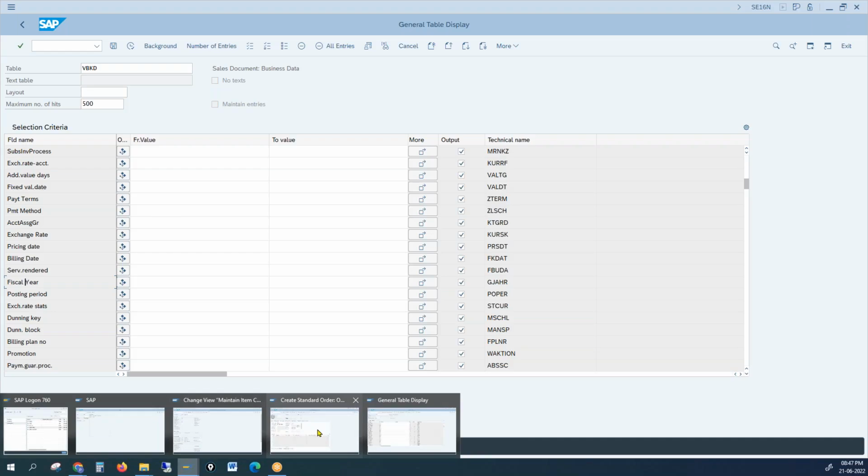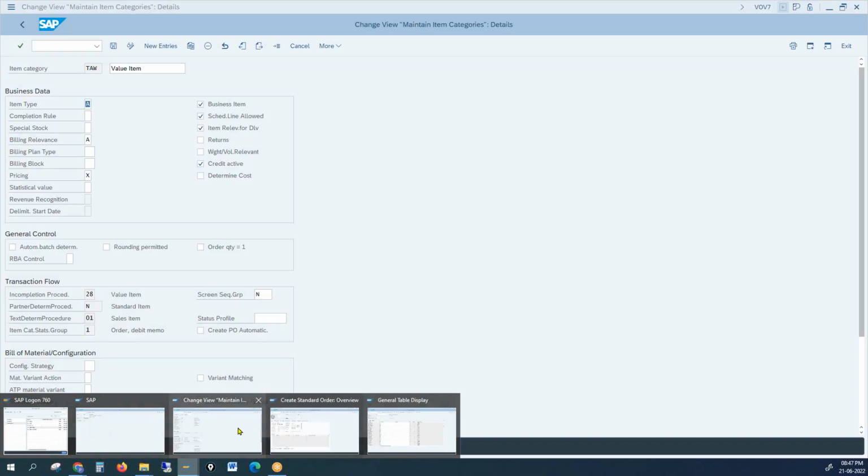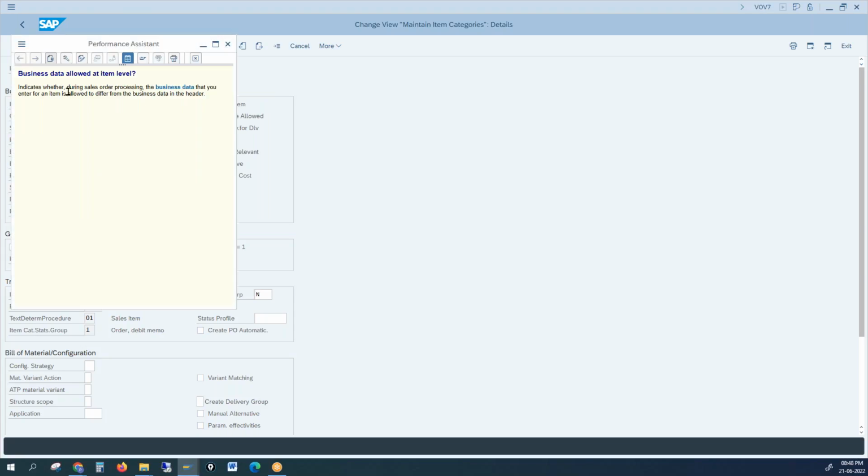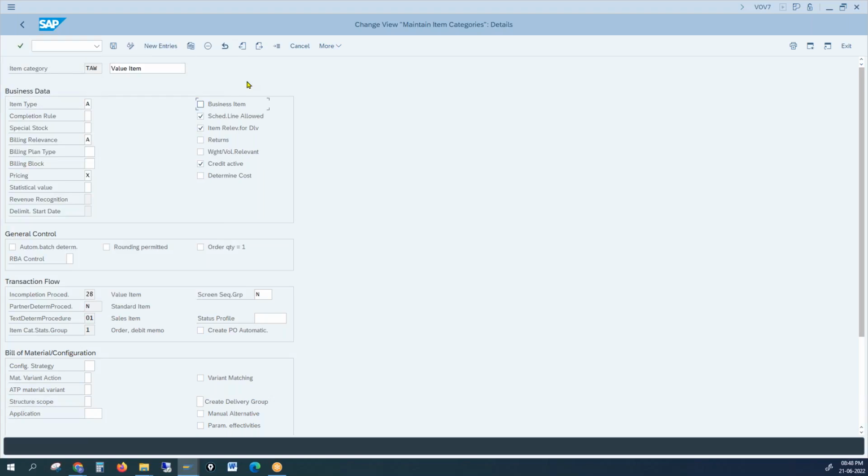If there is data in customer master, where will it come in the sales order, header or item? Header. But if you wish to call that data at the item level as well, then activate it. By default, anyway, this will be active. Business data allowed at item level or not. If you want to allow it to differ from the business data in the header, then activate it. If you want to differ the header data and determine it at the item, then activate this. Okay, so that is business data.